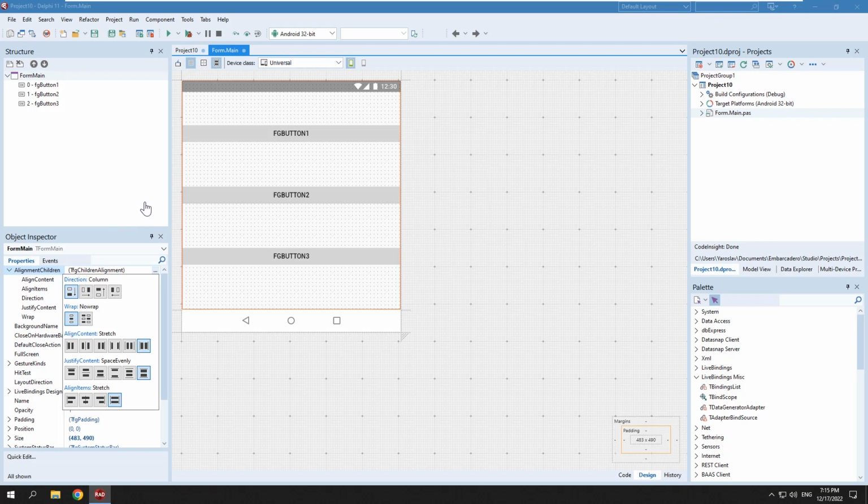And using the align items property, we can change the alignment of components along the secondary axis. In this case, the secondary axis refers to the right side. So we can select flex start. In this case, our button will be moved to the left side, then end side, center, and stretch. Stretch is used by default.